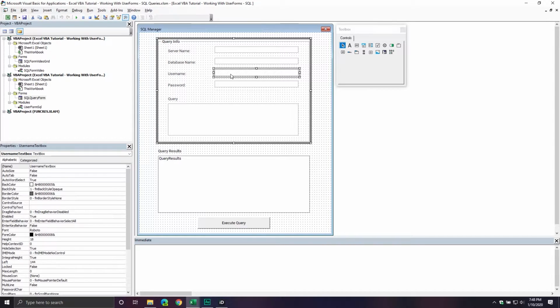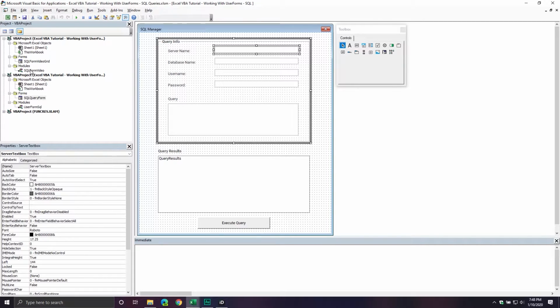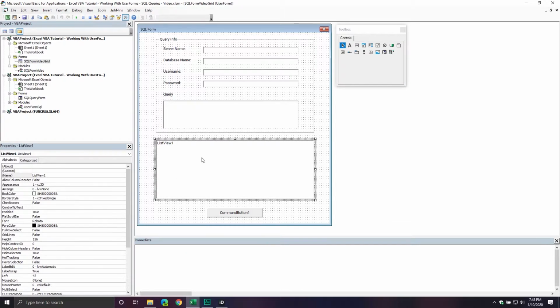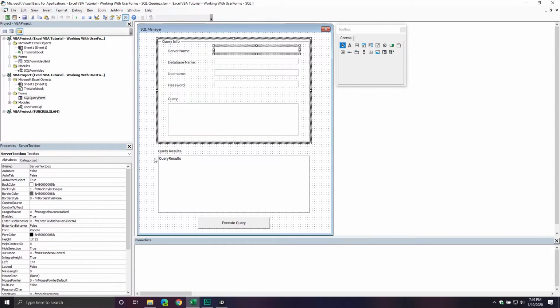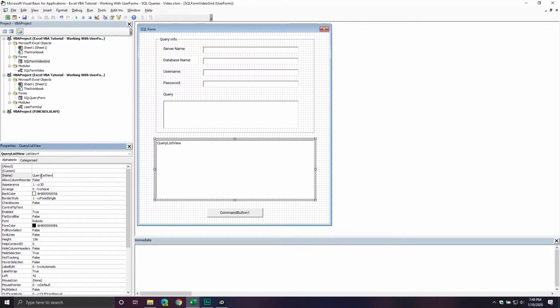Info password, database. Okay. I think there's only one I have to change, and that's that one because it's a capital. Okay, so we did that. Our list view: this one will say query list view. I think that's, no, query results. Okay, and then what's the label? Query results.